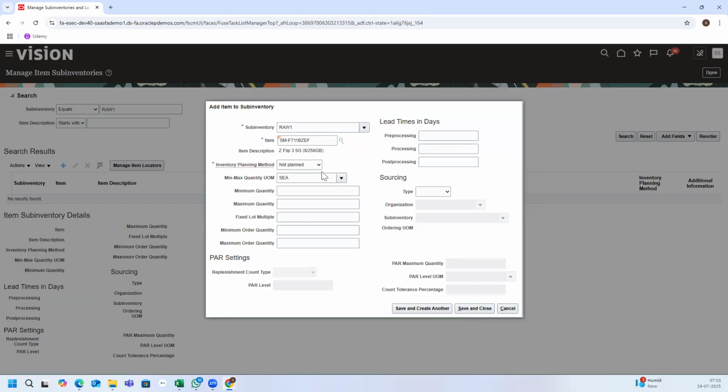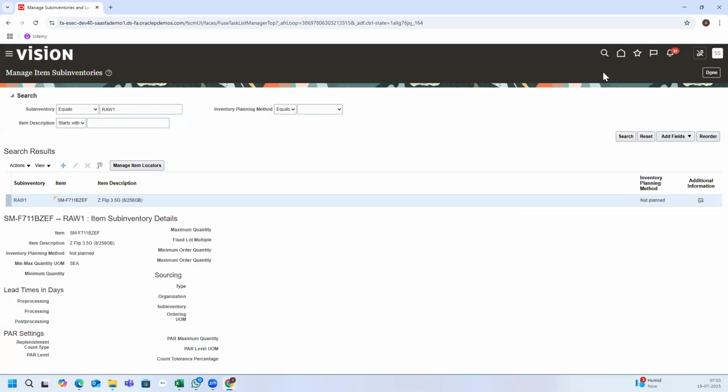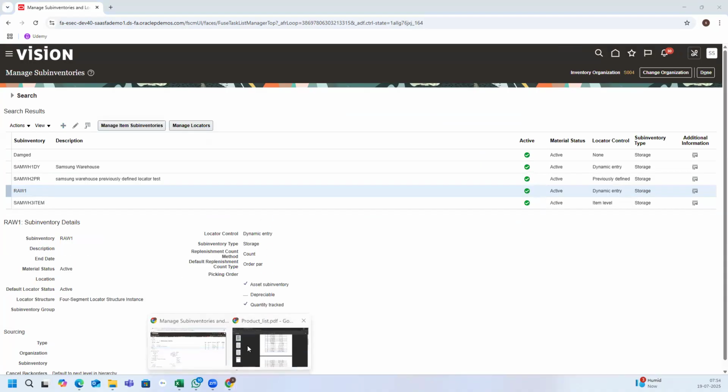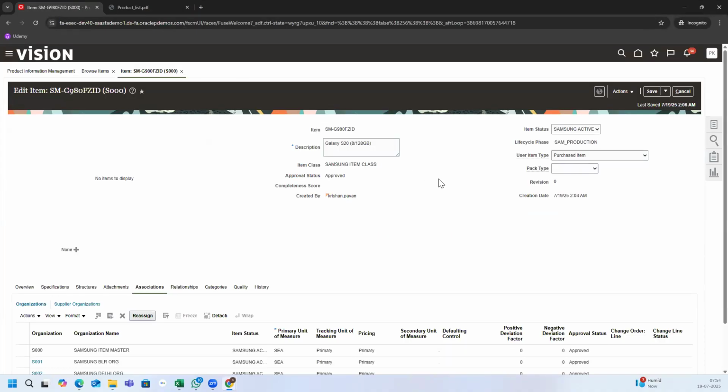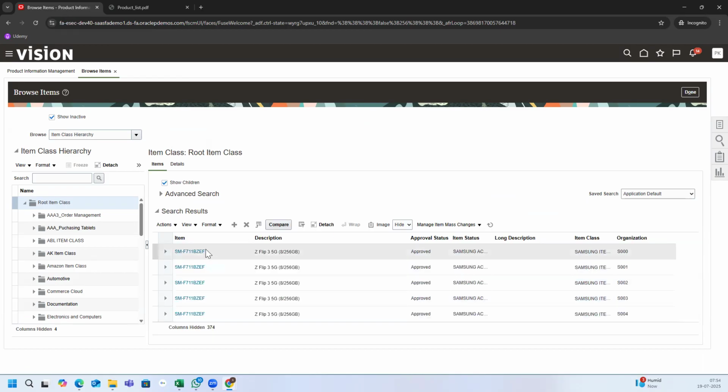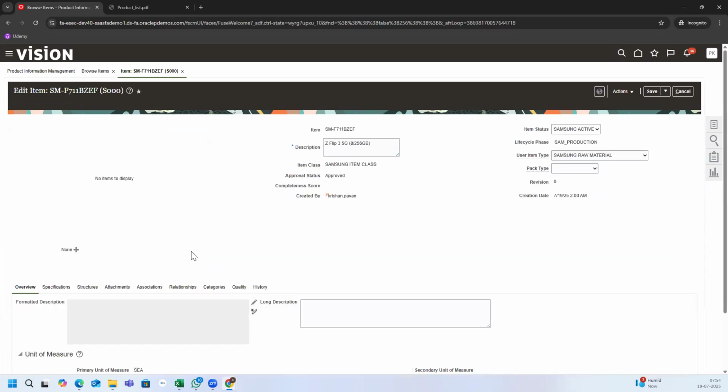Remaining required, I will explain you, min-max planning and all. Save and close. Done. So one setup is completed. Now I am going back to my product engineer login. I am searching my item here. I am going to master. This is somehow controlling at master level.